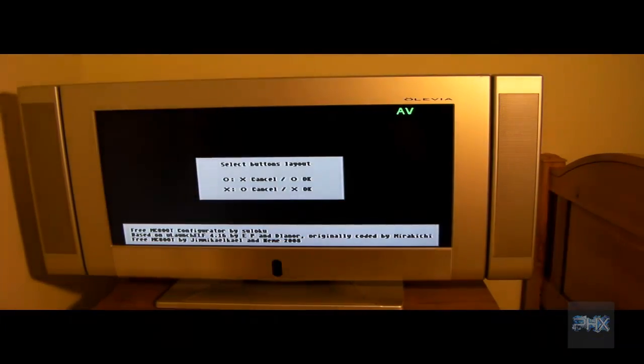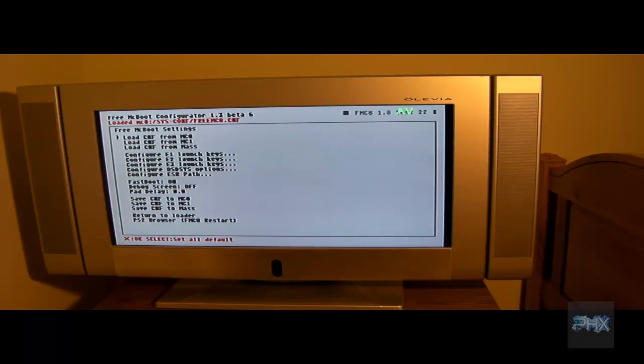So let's do that. And you'll see that it might be tough to read on the screen, but what it's going to say in the top left-hand corner, let me press X here, it says loaded MC0 and it loads the Free McBoot conf file from the sys-config folder. So I'm going to go down, press down, see load CNF from mass, so press X there. And now what I'm going to do is go down to save CNF to MC0, since I'm in the MC0 memory card, and then PS2 browser FMCB restart. So what I'm going to do right now, actually, guys, is I'm going to go ahead and disconnect my USB thumb drive.